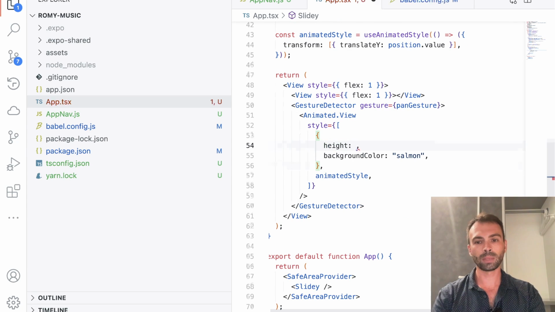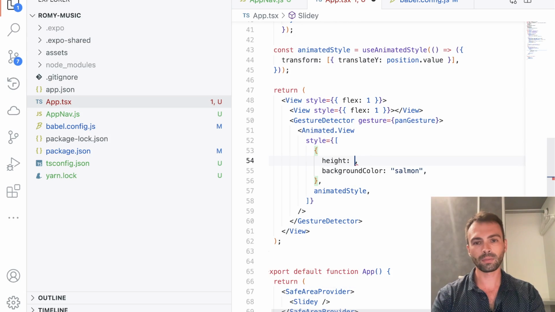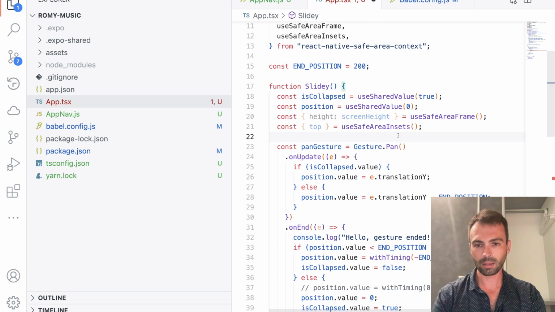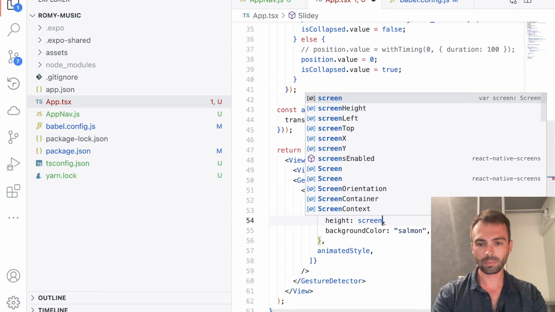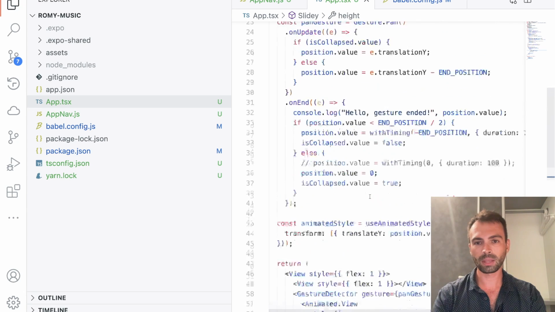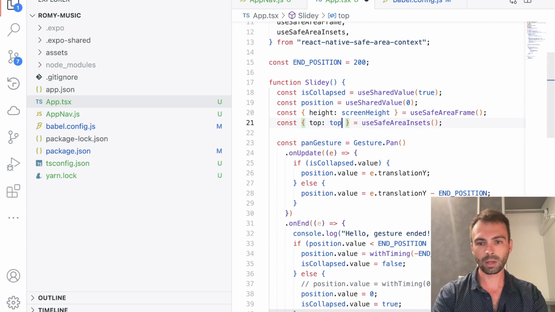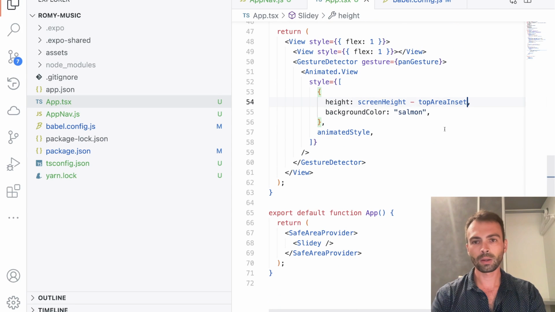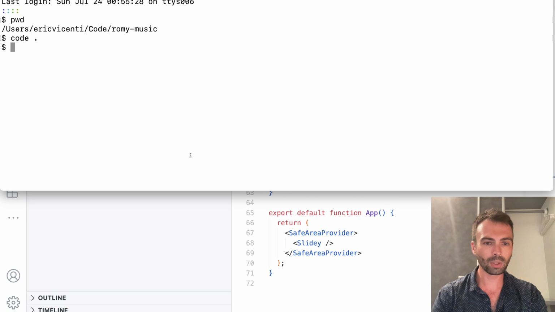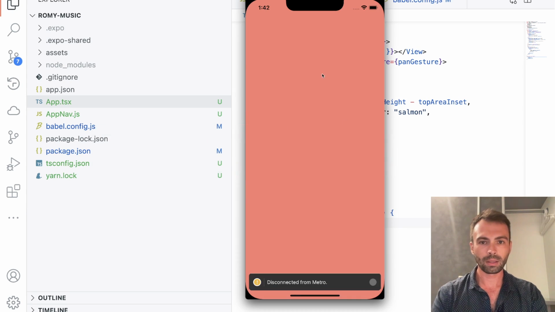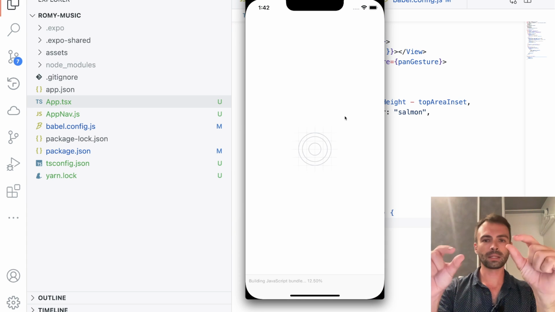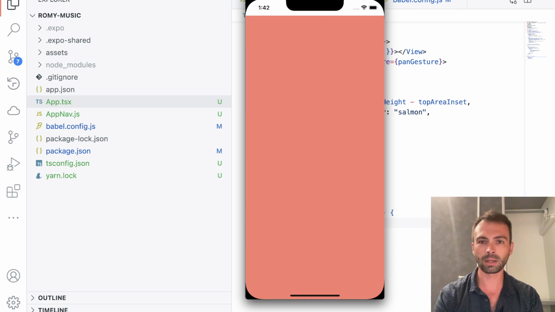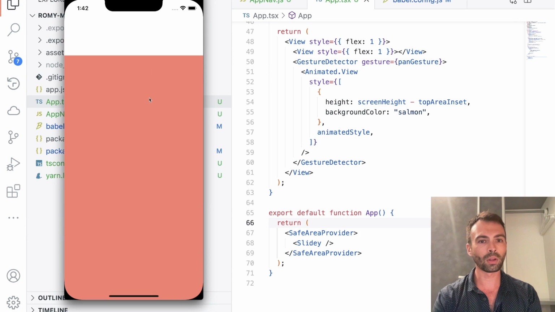So the height here is going to be the height. Okay, this is confusing. We're going to have better names here. Height is the screen height minus the top. And the top is really the top area inset. Okay, so now, where's the simulator? Refresh, maybe? I'm hoping to see the pink fill almost the whole screen. Great, this is it, where it doesn't go all the way to the top.